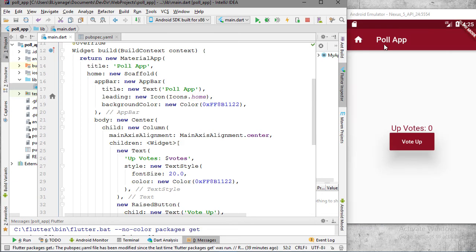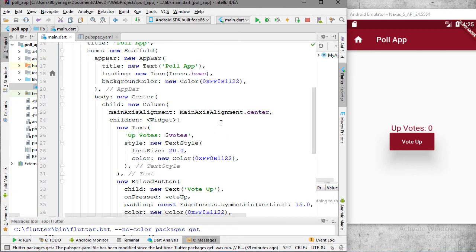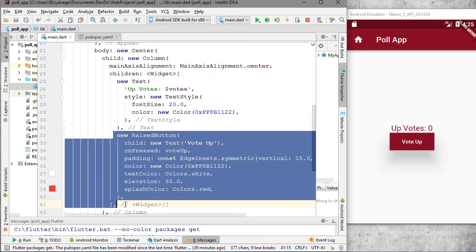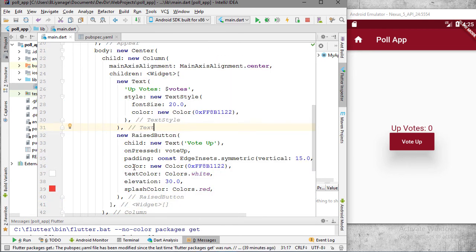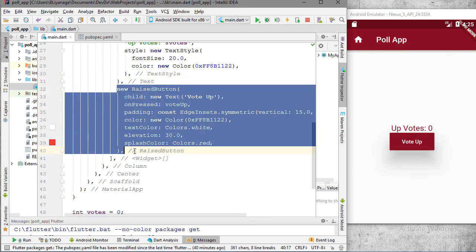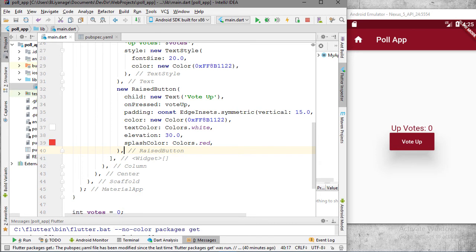If you didn't watch that video, please go and watch it. Otherwise, I'll add a link to that code. Let me show you what we have here: one button and one text widget. Now I want to add one more button here and one more text widget below the button. First, let me add those before using shared preferences.